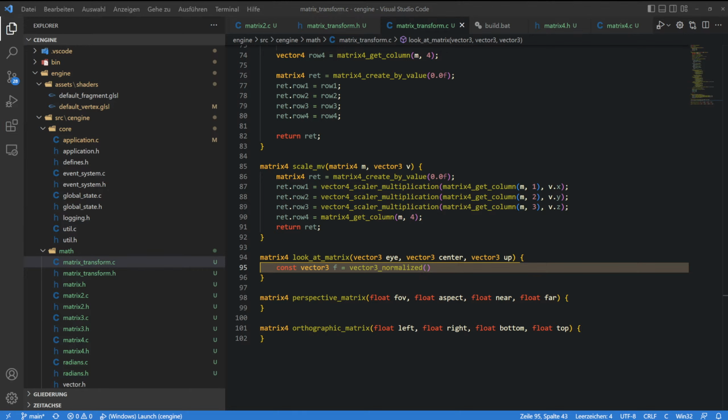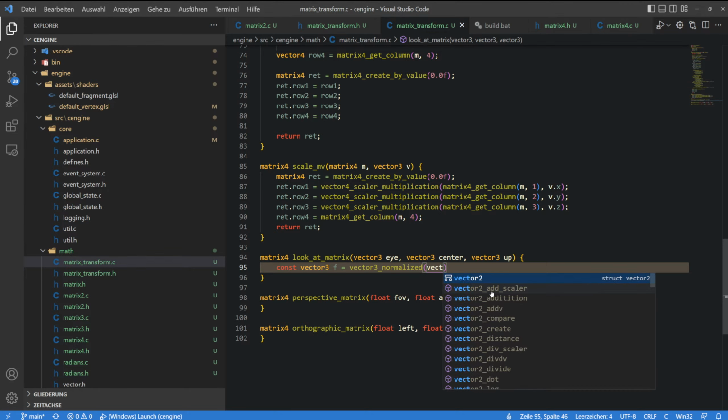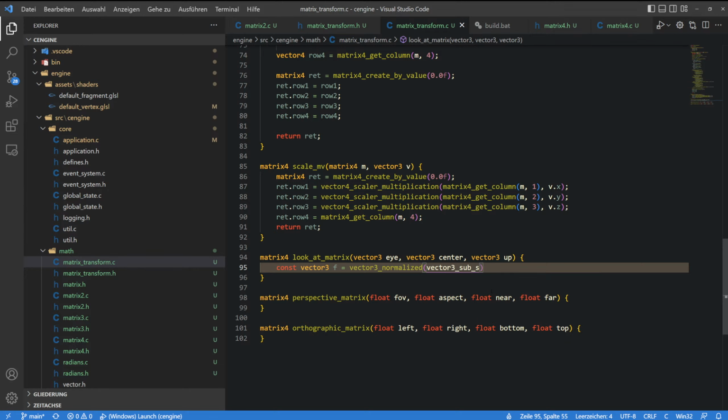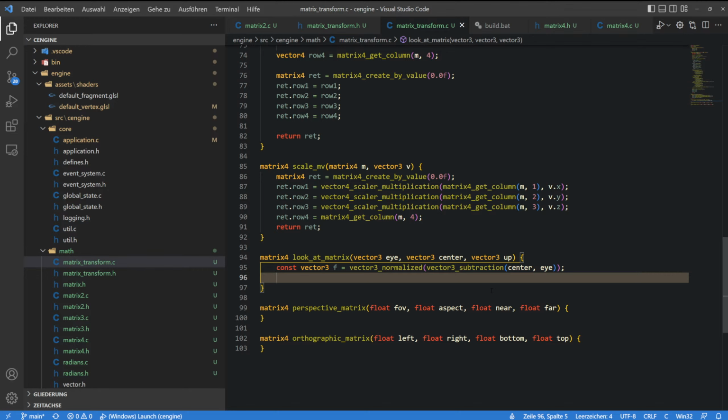Subst is just a scalar subst, and I'm doing vector subs. I think I mean subtract, but I don't know why I wrote subst. Whatever. Okay. So vector 3 subtraction, center and I. So it's just the distance, I guess, like the distance vector.